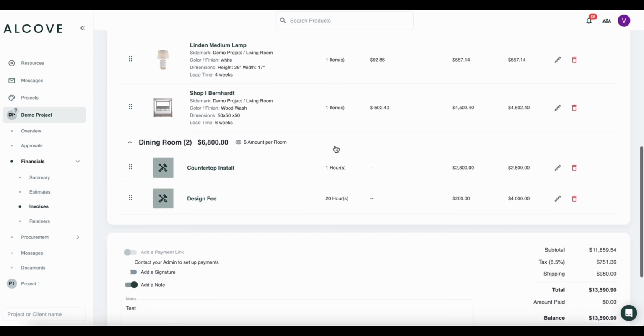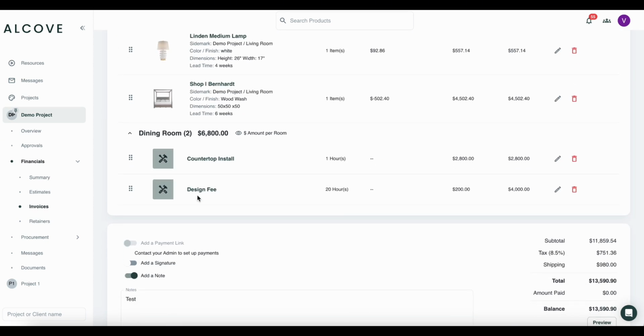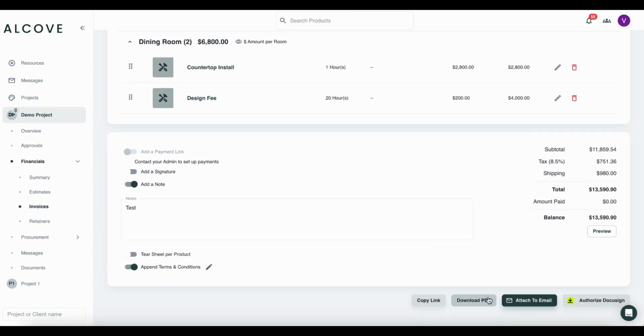When sending an invoice to a customer, you can use Alcove's integration with Stripe to collect payments through credit card, Apple Pay, ACH, or other payment methods supported by Stripe. To activate the payment link, simply toggle on the Add a Payment Link button. Your invoice PDF will then include a link for easy payment.